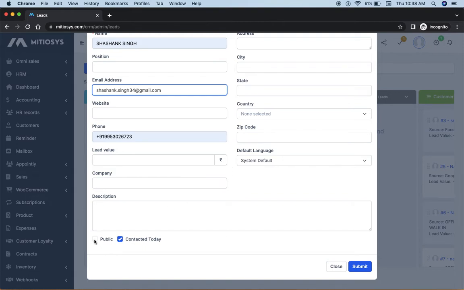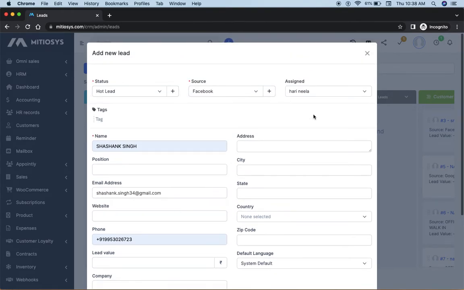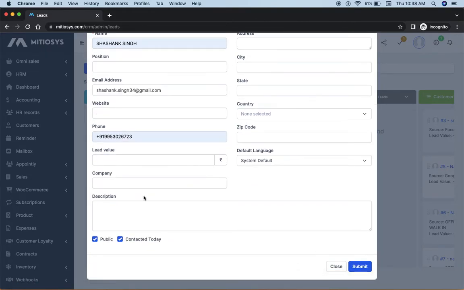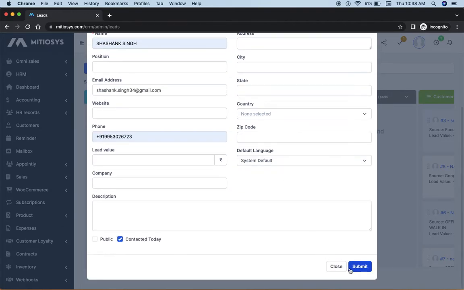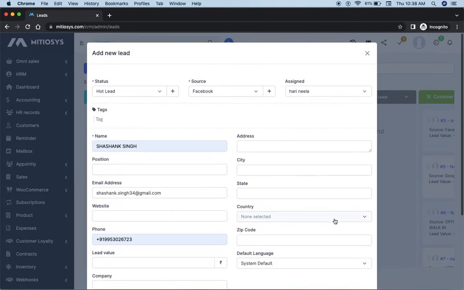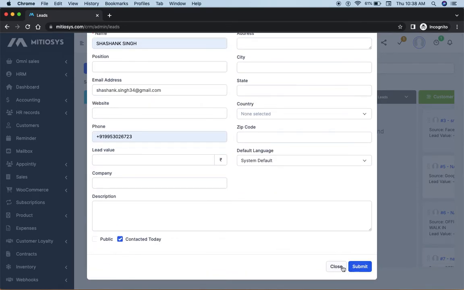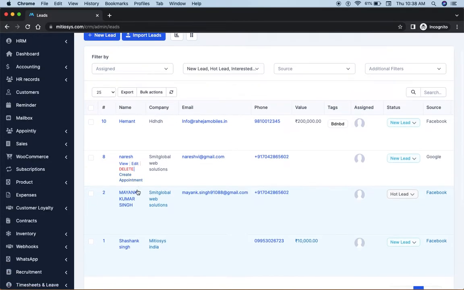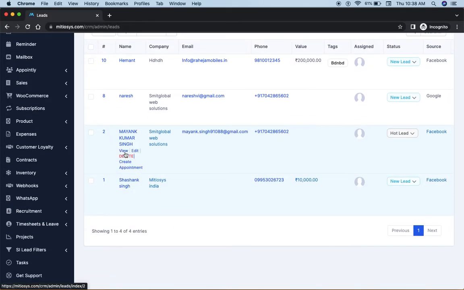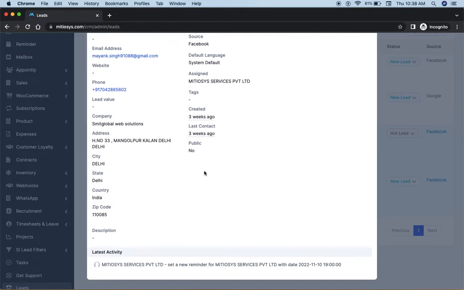Okay, if you click on this public part, then this lead will be visible to all the persons inside our staff. Okay, if you don't click it, then it will be visible to Mr. Harinila only. Okay, so in this way we can create our own leads. So let's suppose this lead has been created. Okay, now this is the new lead. Now you can see the latest activity inside the lead.